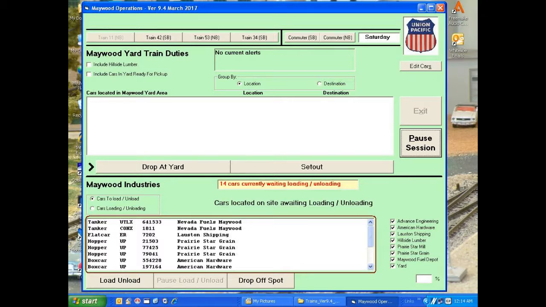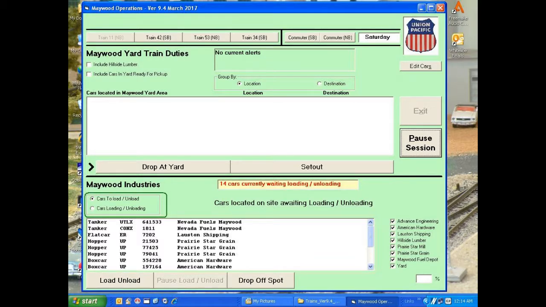If the car's waiting loading/unloading button is selected, we see a list of all cars that are sitting at the industries of Maywood waiting to be loaded or unloaded. Highlighting a car and pressing the load/unload button causes the car to disappear from the current list, and it also starts the loading/unloading timer for that car.